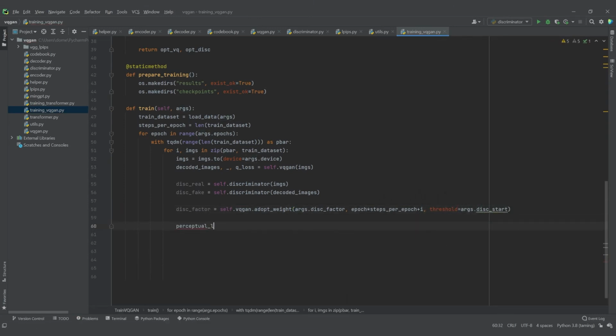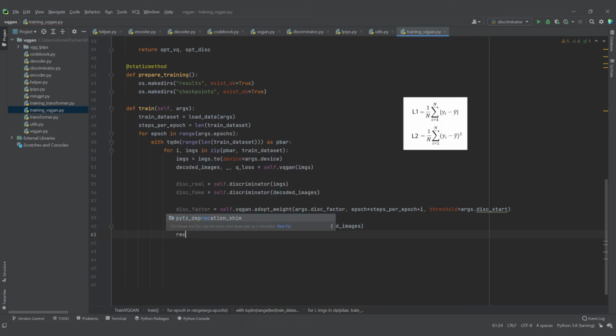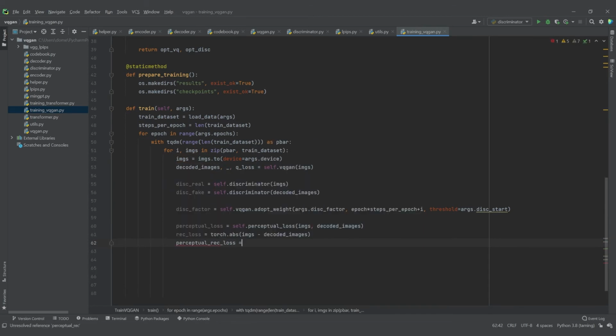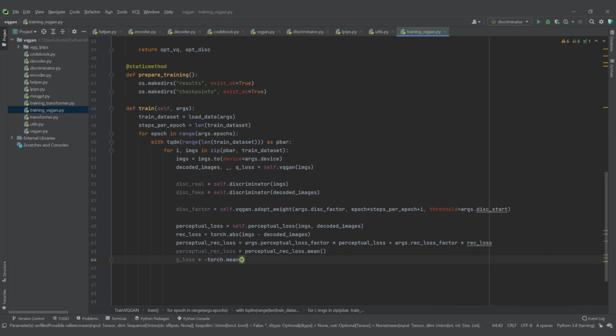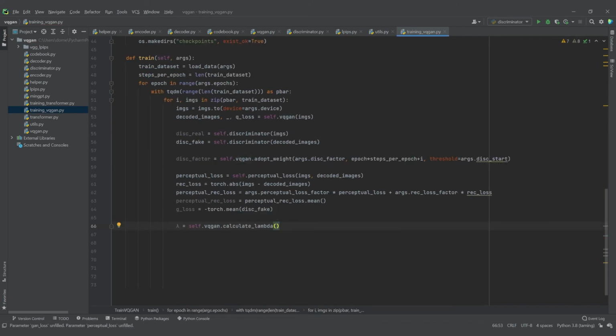Next up, we will be calculating the perceptual and the reconstruction loss. And maybe one thing to note is that we are not going to use the L2 loss for the reconstruction loss. We are going to use the L1 loss, meaning we only take the absolute difference between both the images and the decoded images. Here we are just going to fuse them together and take the mean value. And the G-loss will be the discriminator loss for our generator. Now it's time to calculate lambda. And now finally we can calculate the VQ loss. And you can also see how the discriminator factor is being used here, so that the discriminator loss will not be taken into account until we have passed the discriminator start threshold.